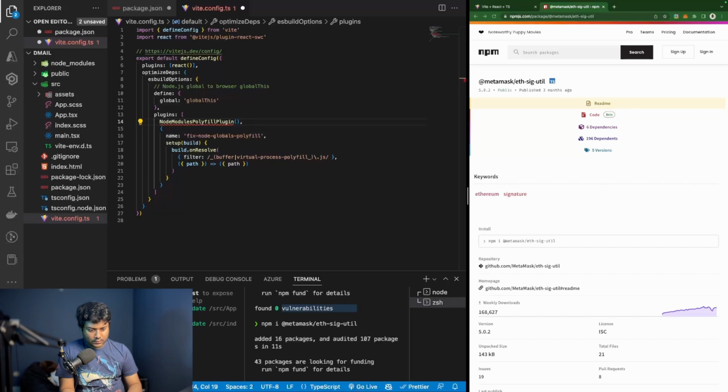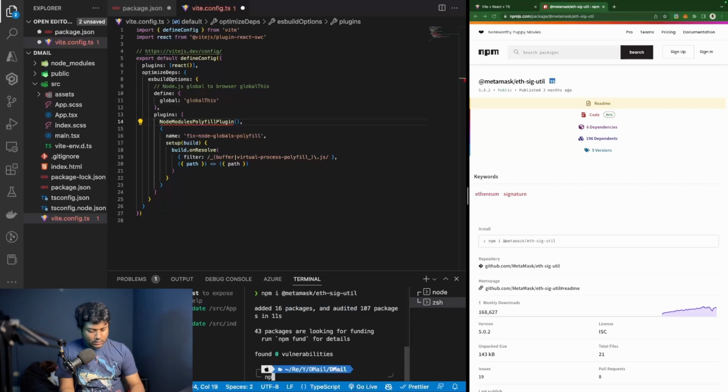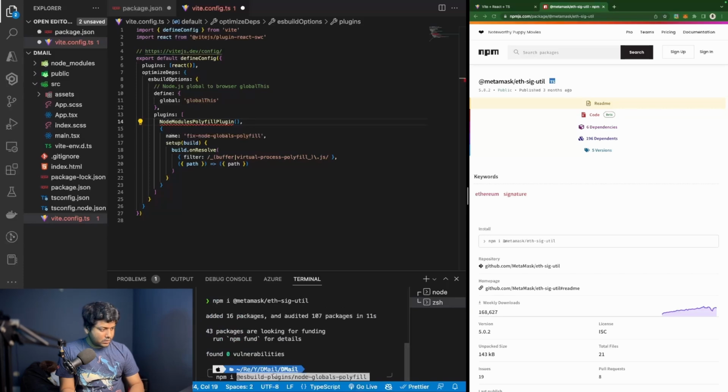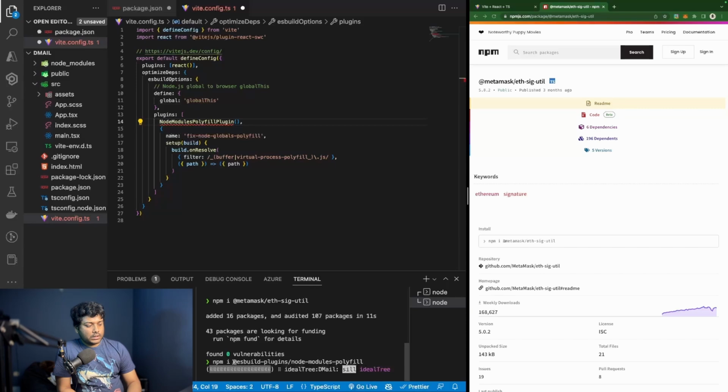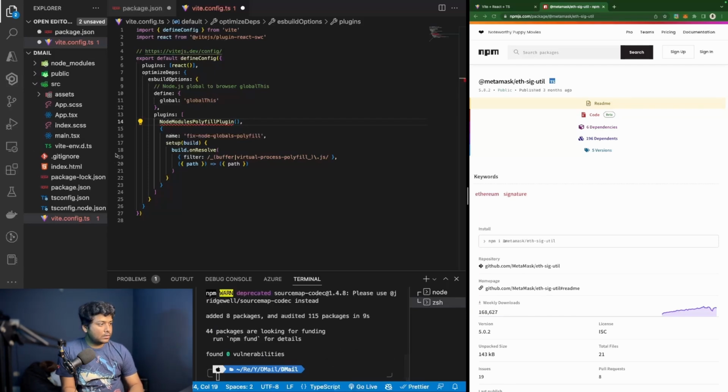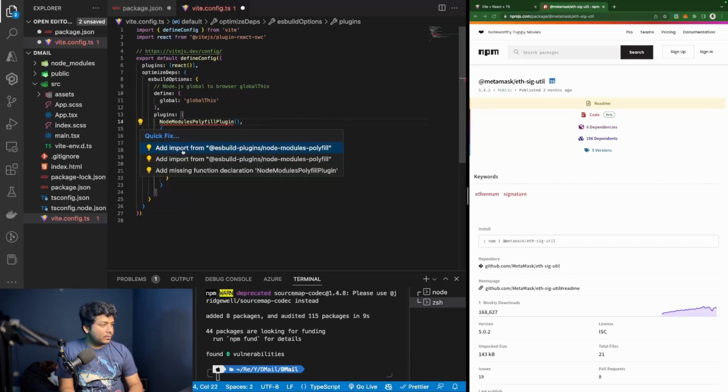Node module polyfills, npm i node-modules-polyfills. This will have a wrapper for all the node modules that we need, and we'll just add this in the node module polyfill, add an import.